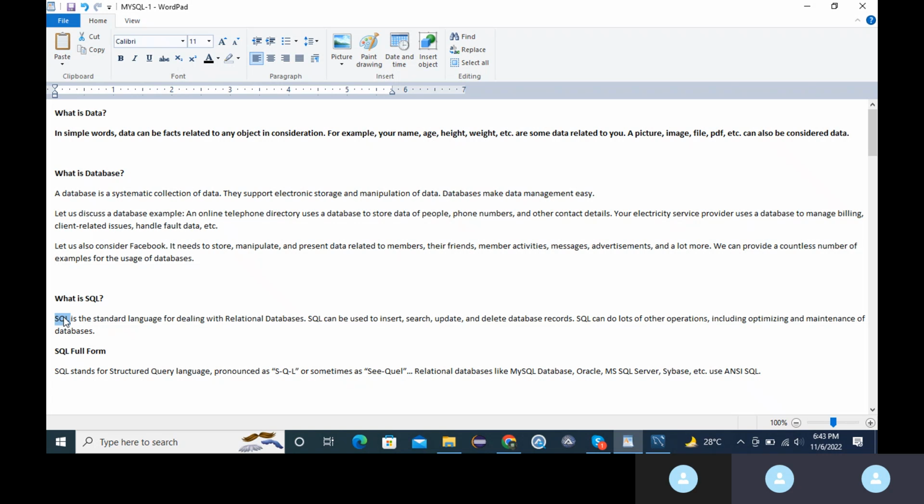Sorry, come again. Is SQL a language or is it a database? No, SQL is a language. Oracle is an Oracle database, there is a MySQL database, there is a Microsoft SQL Server database. So different companies provide their own database products. We can use any one of them, but in order to use it, we need to learn a language, that is SQL.